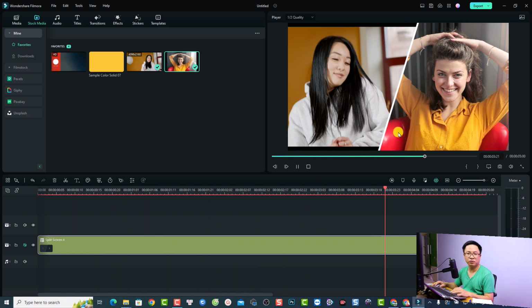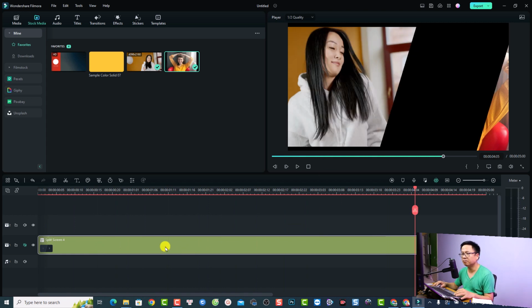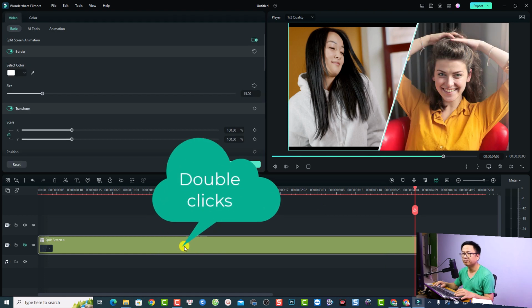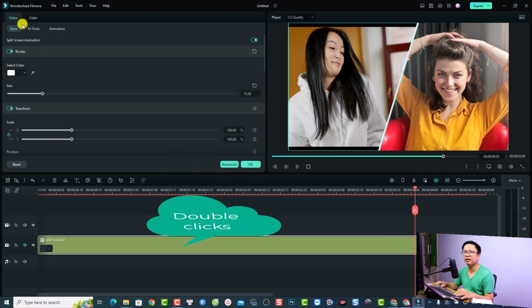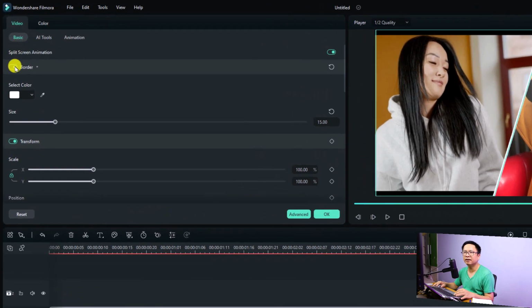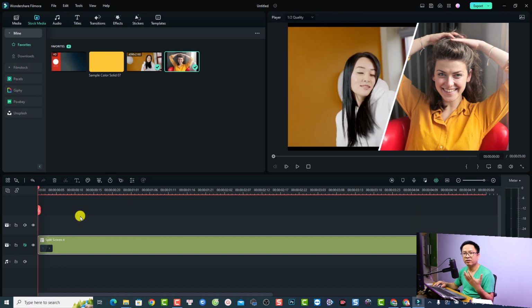Okay, and if you want to disable the animation, it is very simple. All you need to do is to double click at the split screen on the timeline. Okay, and now you have the split screen animation right here at the video, basic, and split screen animation. So you have this button. Just disable this button and you don't have the animation anymore. Okay, just click here to disable it, and let's click OK. And now this is a split screen without animation.